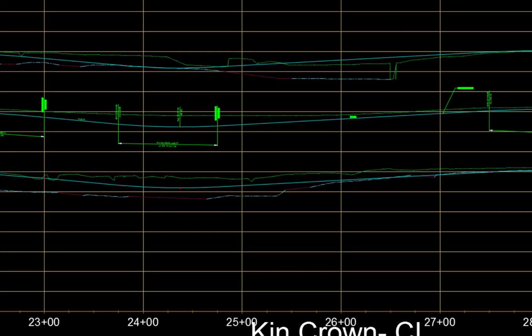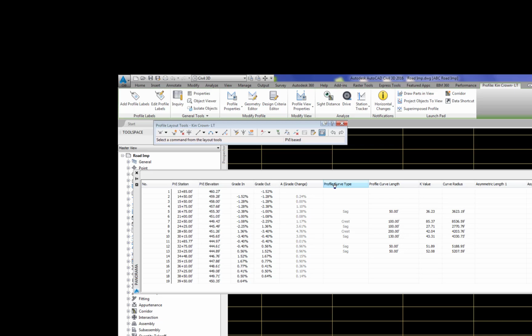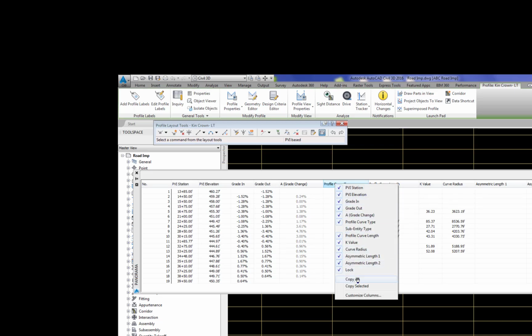Escape. Make a copy of the current profile data prior to adjusting the ETW PVI elevations for the difference in the offset distance from the normal 14 feet. Pick the left ETW profile, Geometry Editor, Profile Grid View icon. Right-click any column. Select Copy All from the drop list.